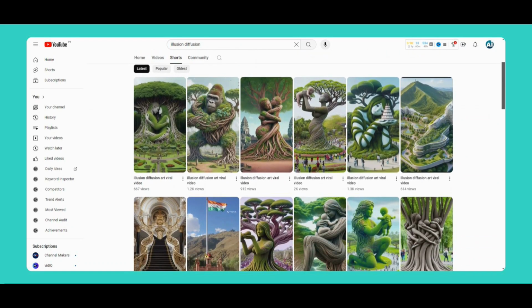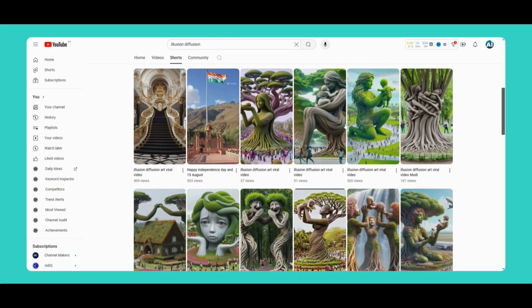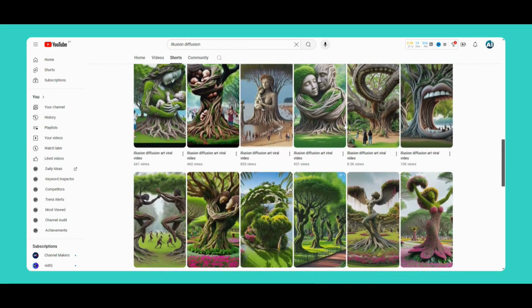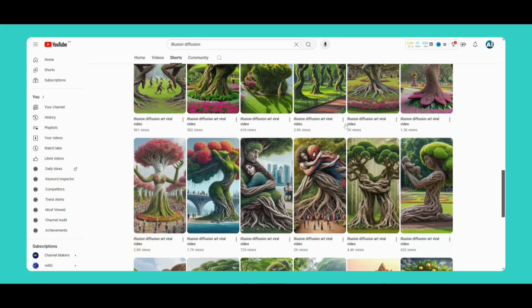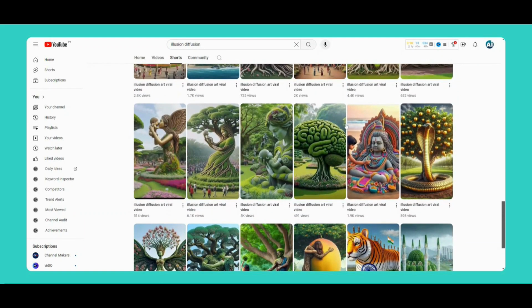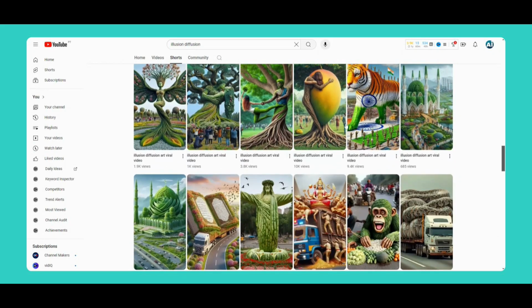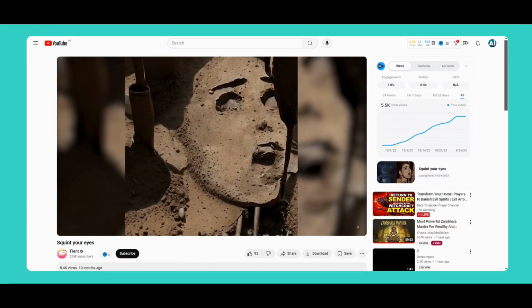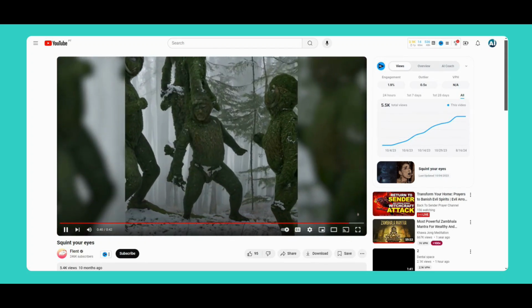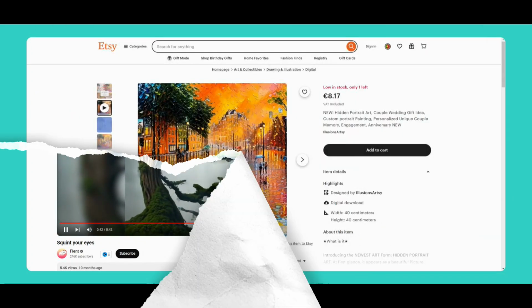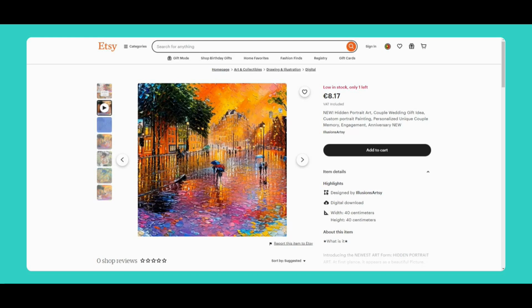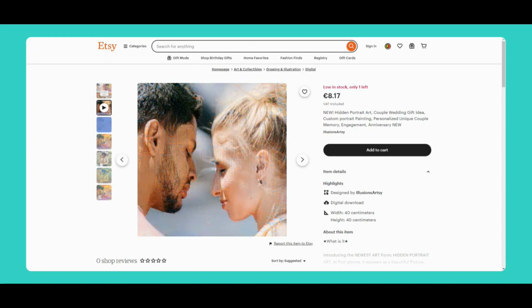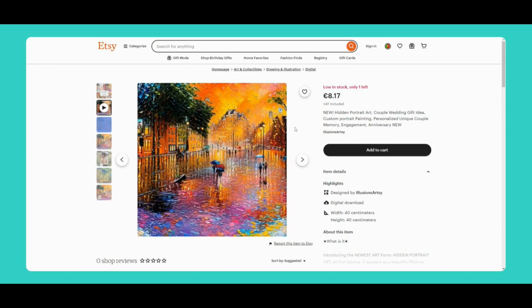Today, we are going to learn how to create illusion diffusion artwork. First, let's take a look at how illusion diffusion is being used. This YouTube channel has over 20,000 subscribers and many shorts with over 1,000 views. And this channel uses multiple illusion diffusion images to create long-form videos. And here is a seller on Etsy that creates custom illusion diffusion art using photos sent by his customers. Let's learn how you can create illusion diffusion art of your own for free.